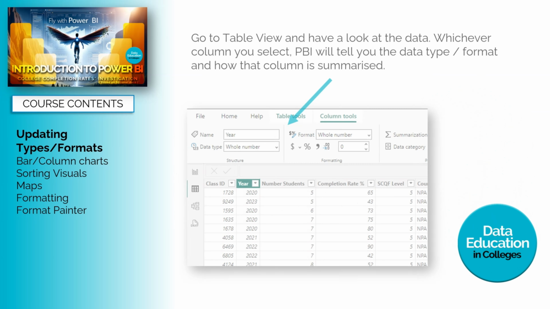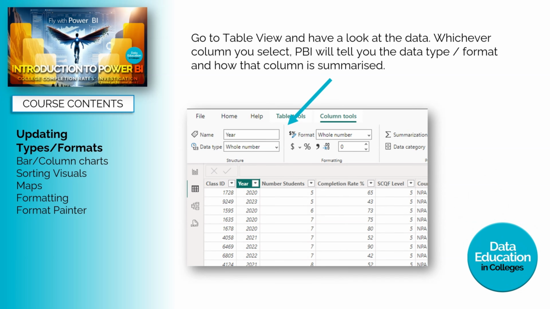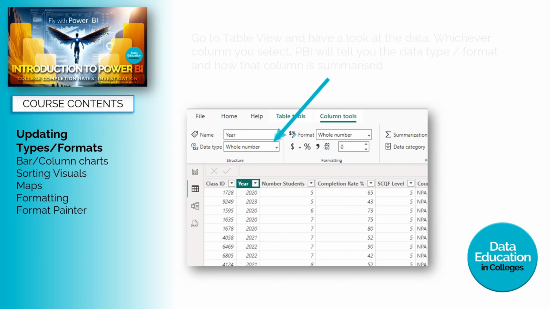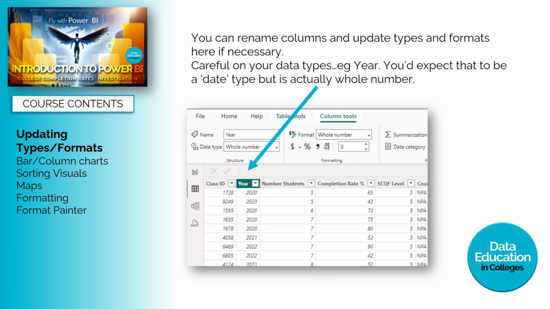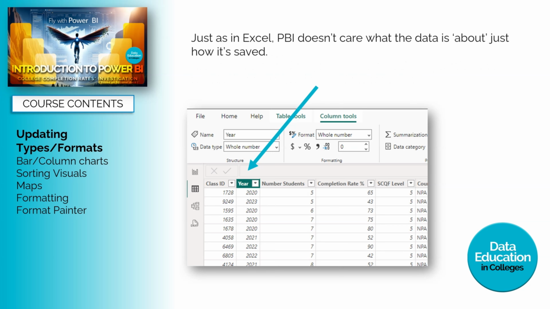If you look at your table view, look at the data, whichever column you select, in this case year, Power BI will tell you what type, format and how it's summarised. Careful on the data types though. Even though that is technically talking about a year, it's saved as a whole number. Power BI, Excel, they don't care what the data's talking about, if you like. They just care about how it's held. In this case, a whole number. We're not going to update anything here, but just have that at the back of your head for later.